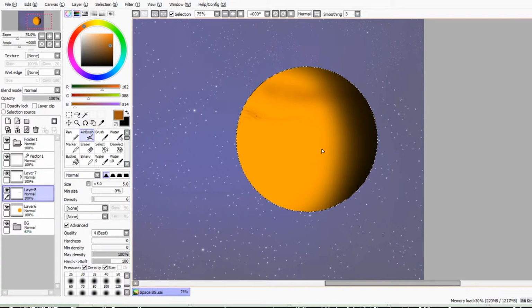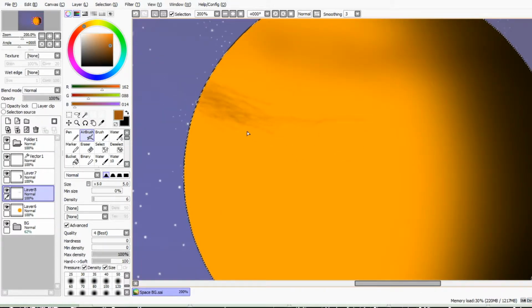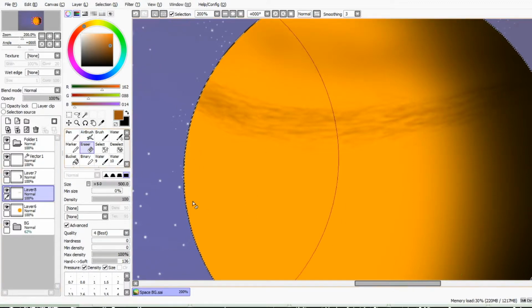Here, I'll zoom in to make it easier to see. Individually creating lines using the airbrush tool like this creates a cloud-like movement type effect, sort of like what you would see on the outside of the gas giant Jupiter. You know, the gigantic planet in our solar system. I'll keep at this until the line wraps all the way around the planet. There we go, that looks good.